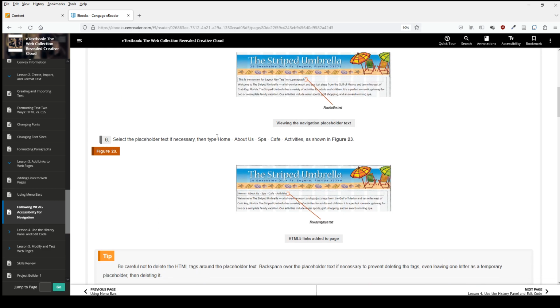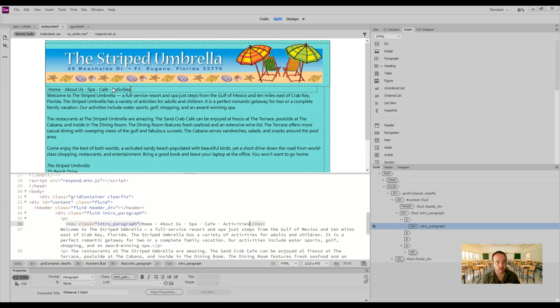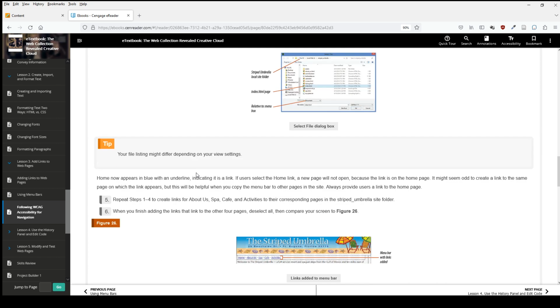In our instructions, it tells us that we are going to type home about cafe activities with dashes. I'm just going to cut and paste from my book. Paste it right here. It says be careful not to delete around the placeholder text. Easy enough. And then we add links by clicking just each individual word and click the browse to file button and create a menu at the top.